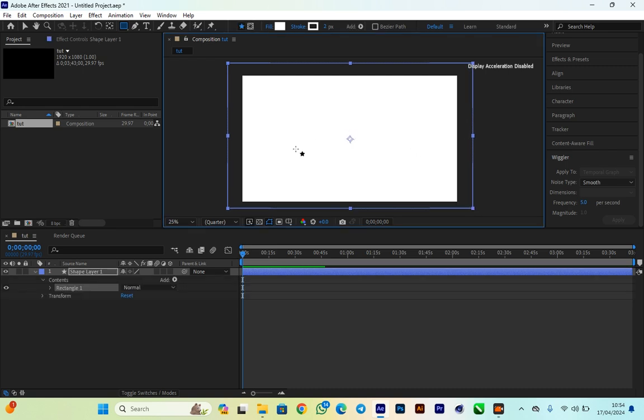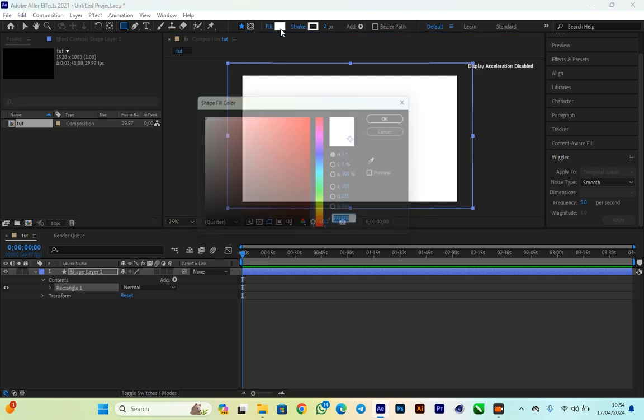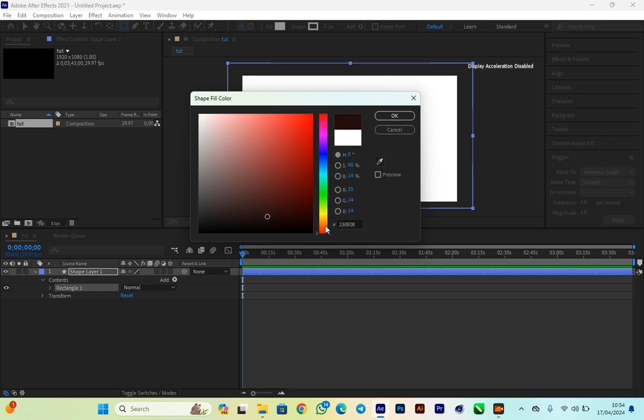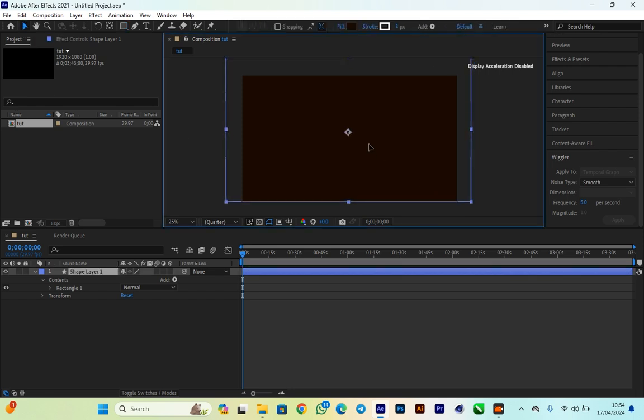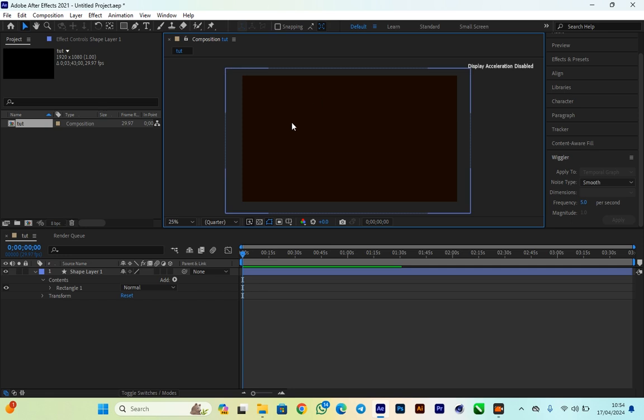Now let's change the color to something like brown. I told you, if you want to change the color of anything, you have to come to the fill. So I'll click on the fill, then I'll change the color just as we do in Photoshop, then I'll press OK. Let's go back to my selection tool. So now I've created the background for my video.